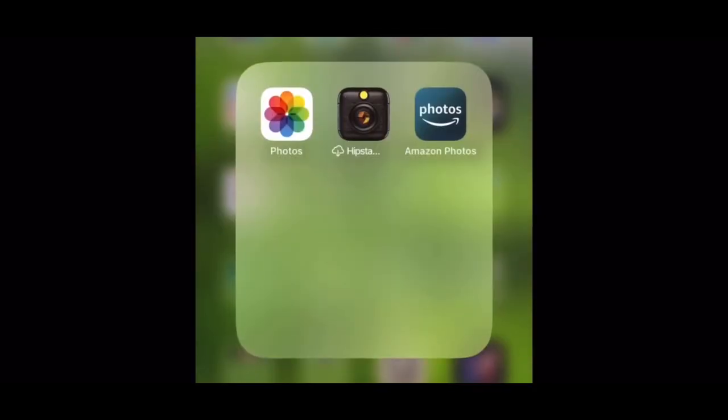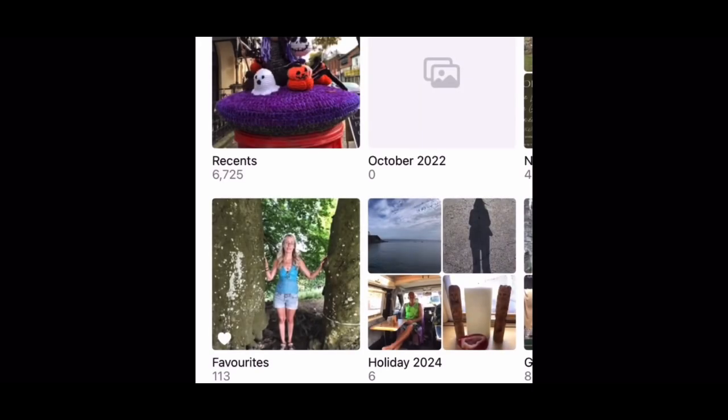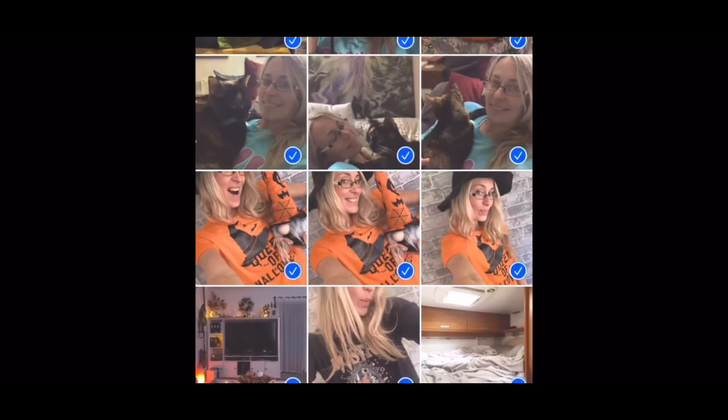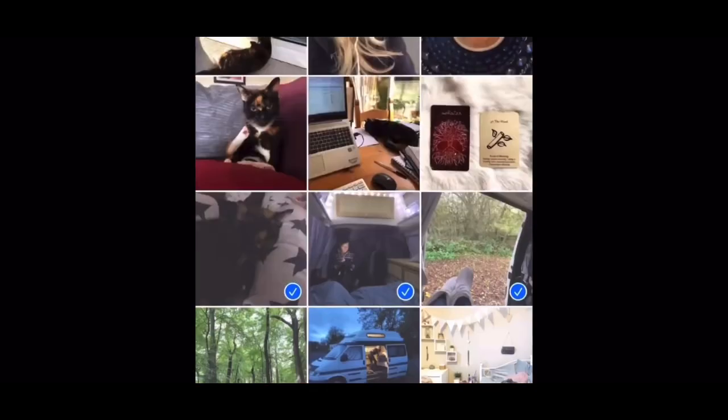And then from there in the photo stream, I've created an October 22 album, and I'm going to move everything simply into that album. You don't need to do this, but I like to do this. So I'm putting them all into that album.